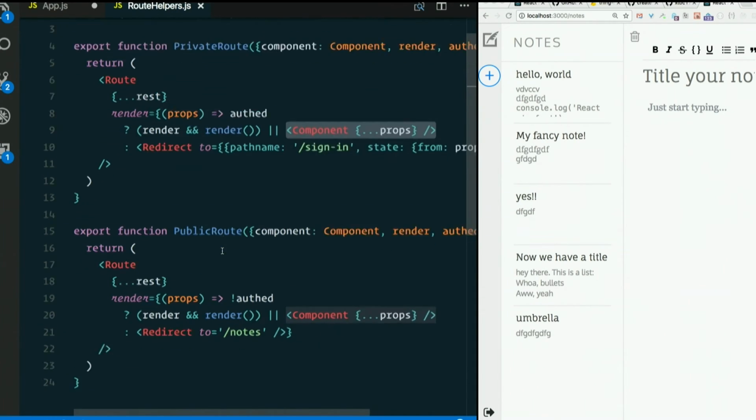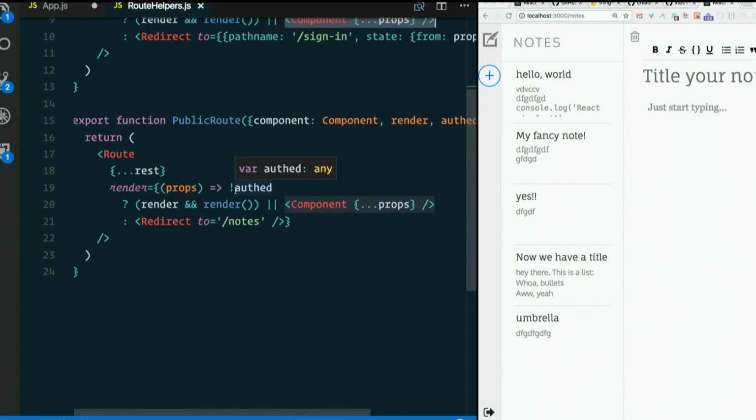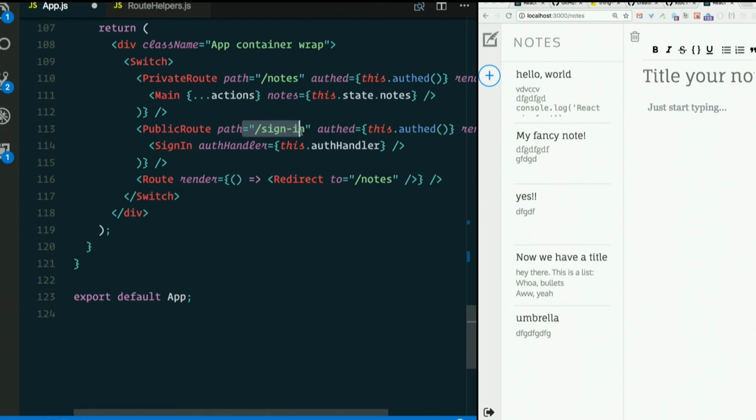Public route is basically the opposite. You know, only if you're not logged in should we render what you asked for. If you're logged in, we should redirect you to notes. Now, why would we actually want to stop you from viewing something public? Well, if you look at where we actually used this, we used it for the sign-in page. So if you visit the sign-in page but you're already logged in, we're going to take you to your notes. That's probably what you want, and that's the way a lot of sites work.